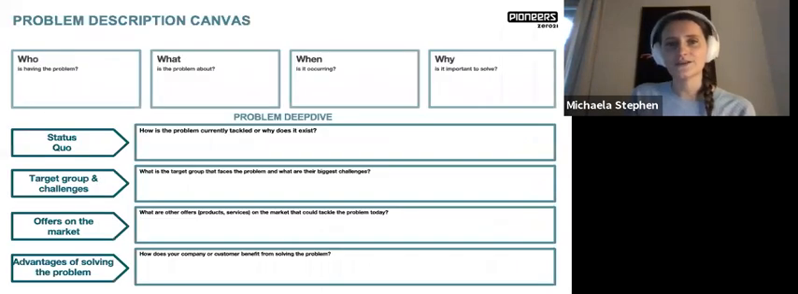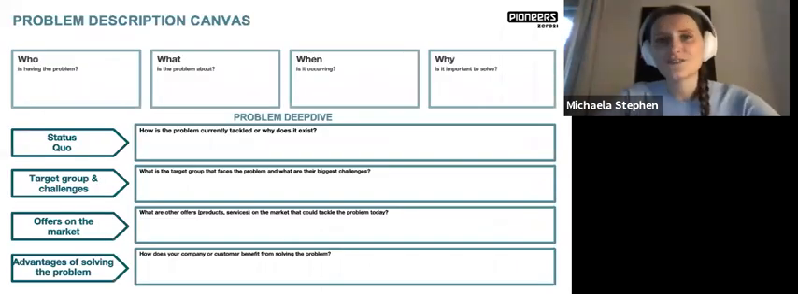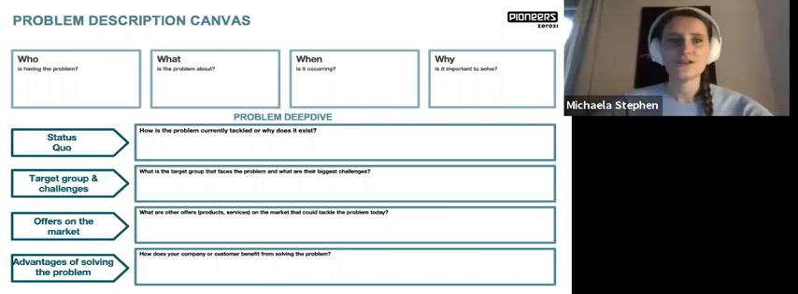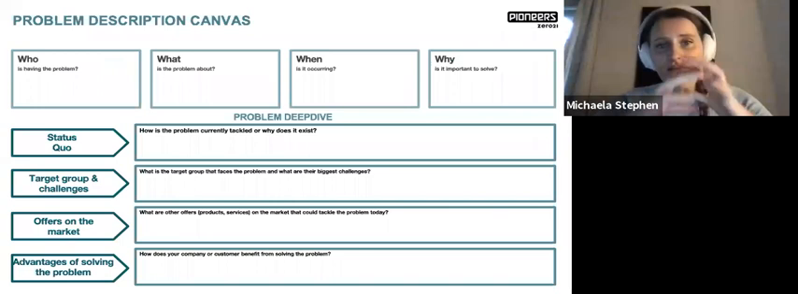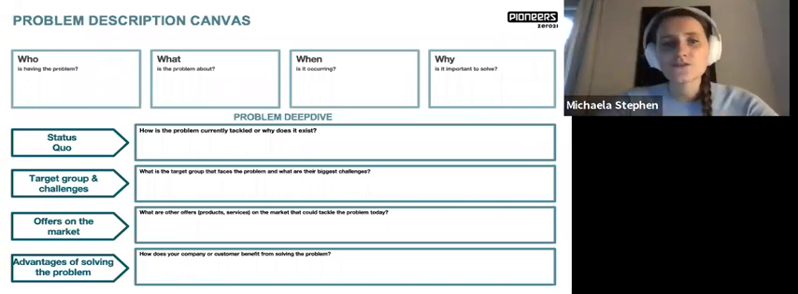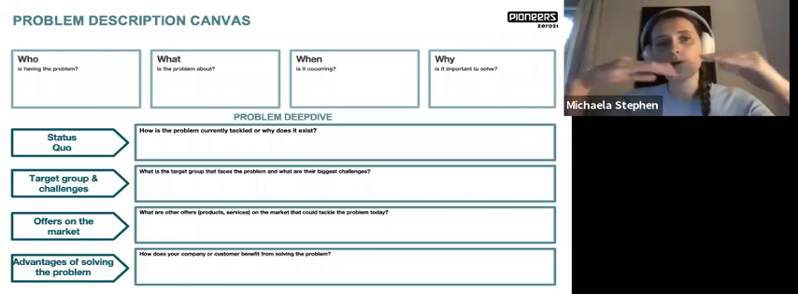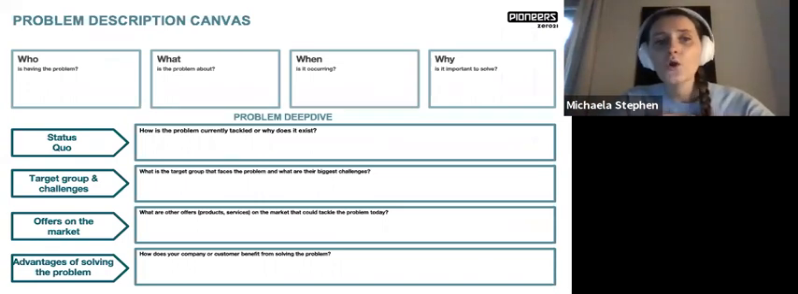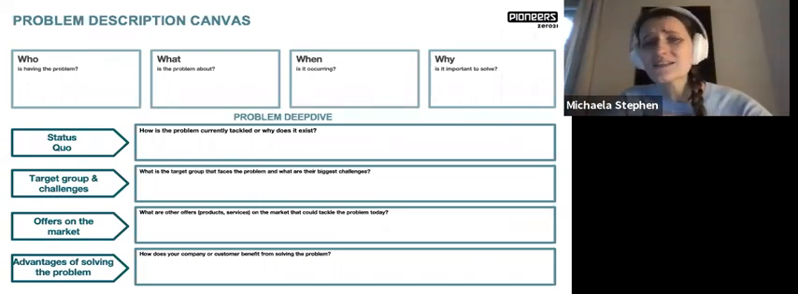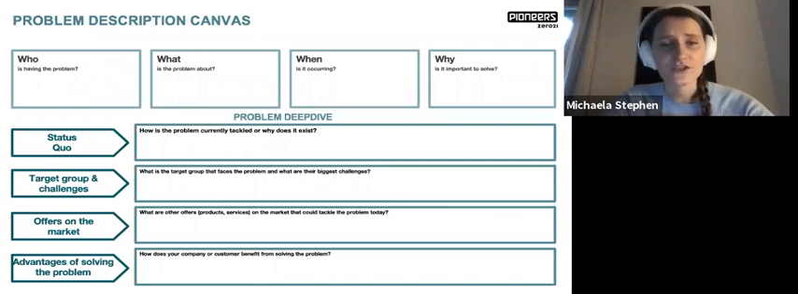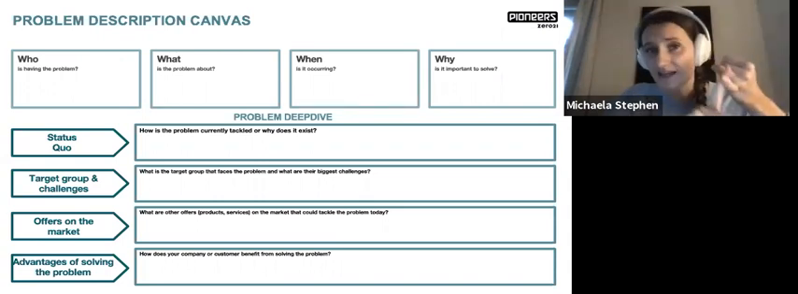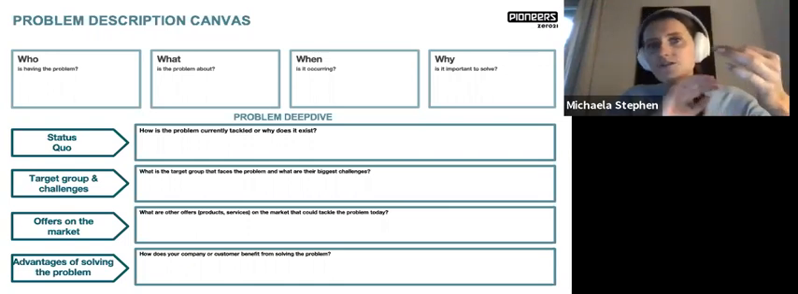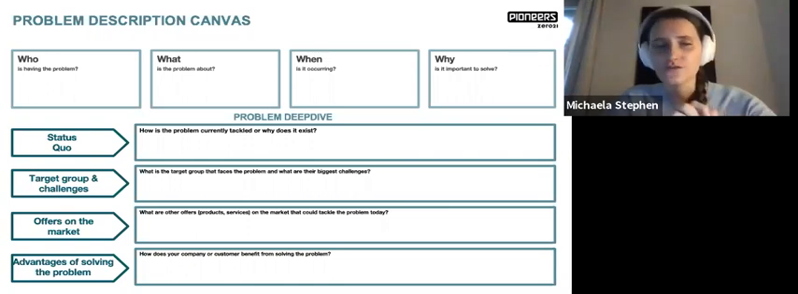First of all, here is a magic tool, and this is called a problem description canvas. And what this really helps you to do is to help you reframe the problem as a team and arrive at that final problem statement. So first of all, with this canvas, you start at the top. You start with the top 4 boxes. So who, what, when, and why. And this basically serves as a really nice solid foundation to the problem deep dive. And in the problem deep dive, you're essentially looking at 4 key themes: the status quo, the target group and challenges, the offers on the market, and the advantages of solving the problem.